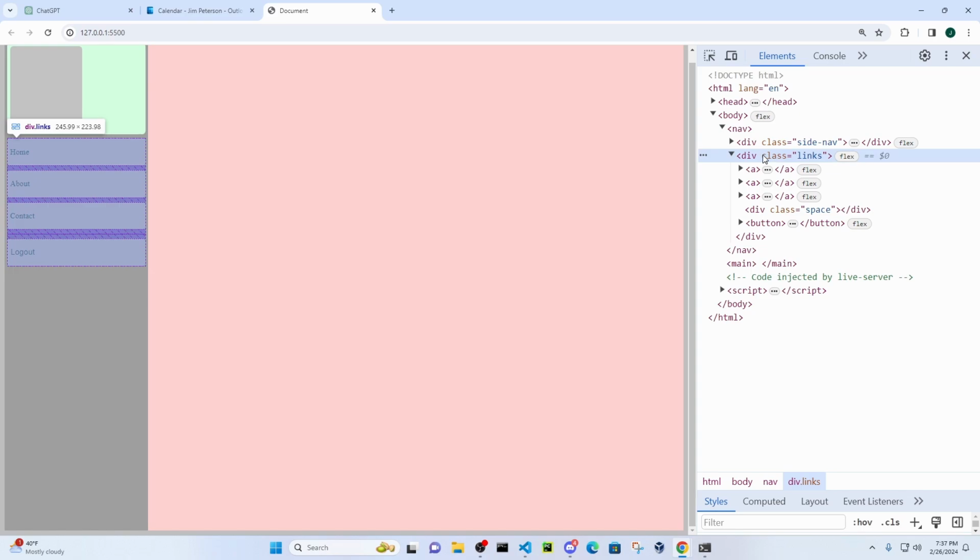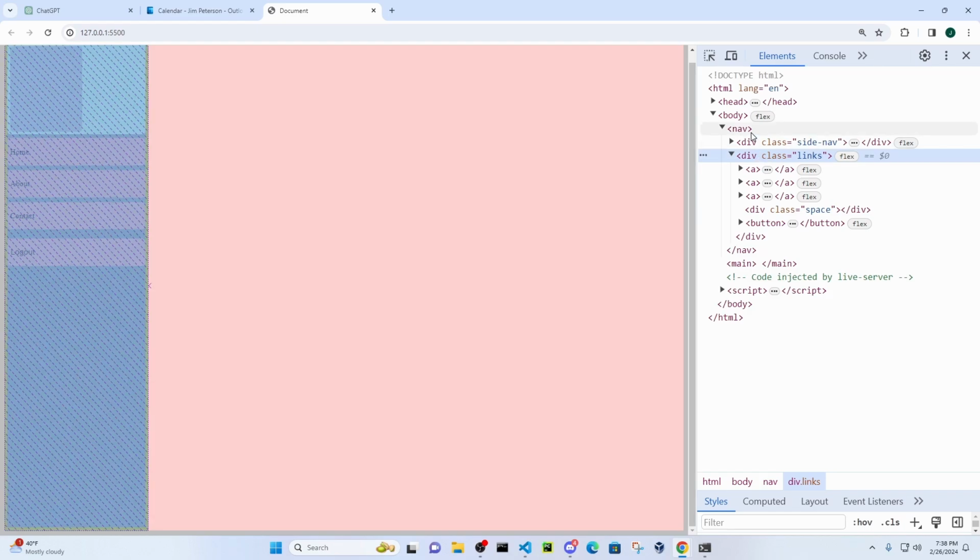Yeah, so if I hover over the div with the links inside of it, you can see that the width is 245 pixels and the height is 223 pixels. And so the height of this links div is not going from the top to the bottom. It's going from like the top to about a third. So let's check its parent container, the nav. The nav's height is from top to bottom, right? If I hover over nav, you can see it's shaded in. The purple diagonal dotted lines are from top to bottom.